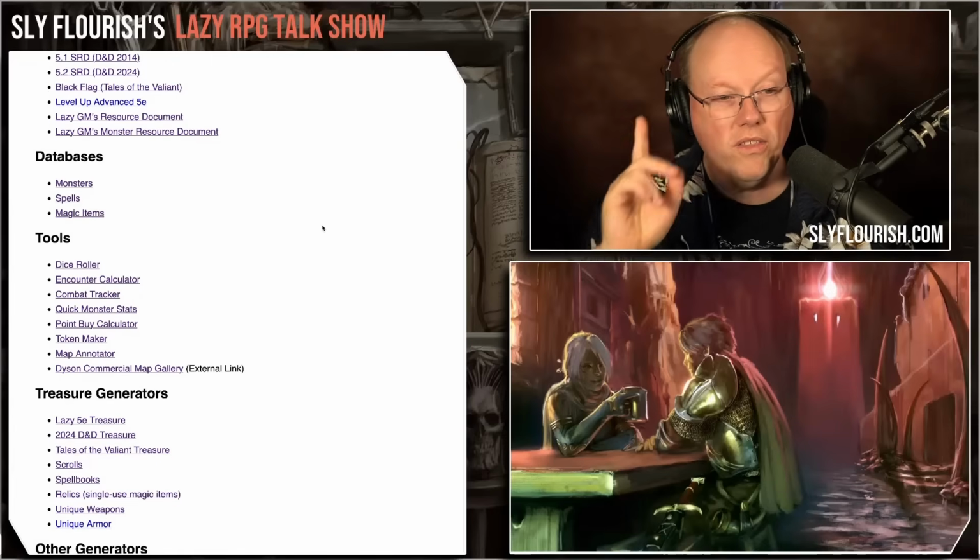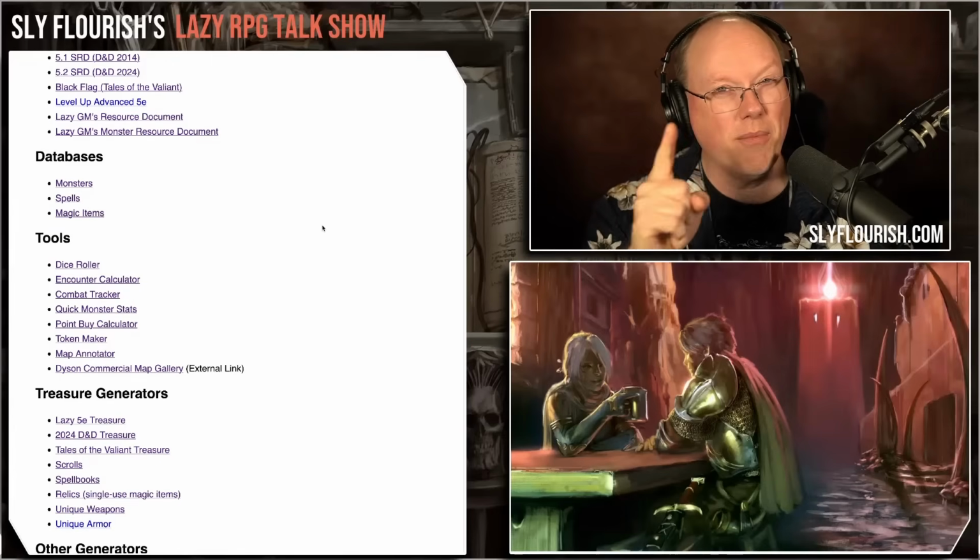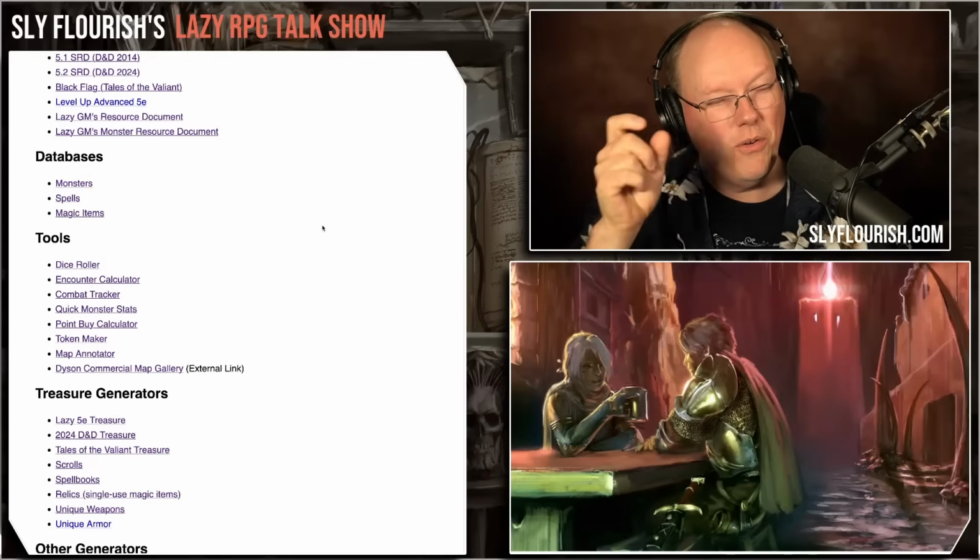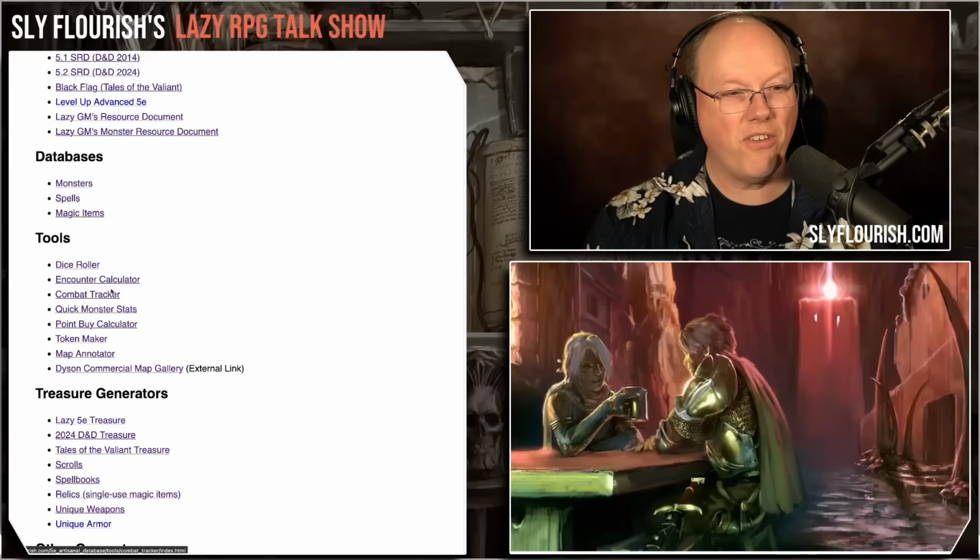One of the tools which I have talked about in the past, but I want to talk about it again because I'm finding it so significantly useful, is the combat tracker.